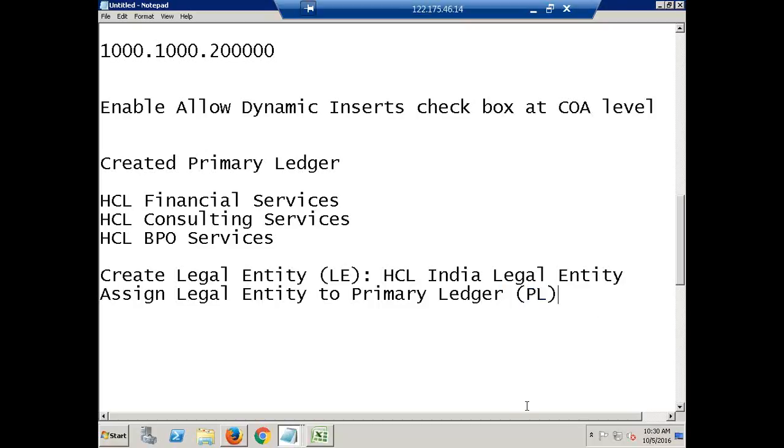First we are going to create the legal entity. Then the same legal entity will be assigned to the primary ledger. In the primary ledger, what do we have? Companies we have. Companies we have to assign to the legal entity. Now tell me, for the company segment, which qualifier do we assign? Balancing segment flex field qualifier.